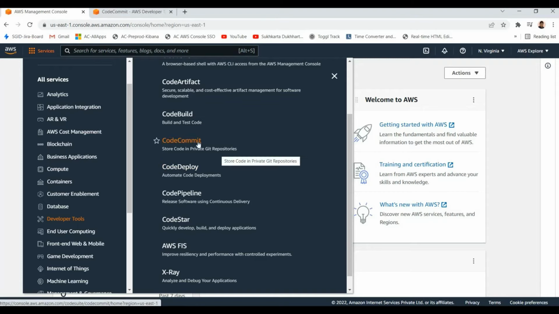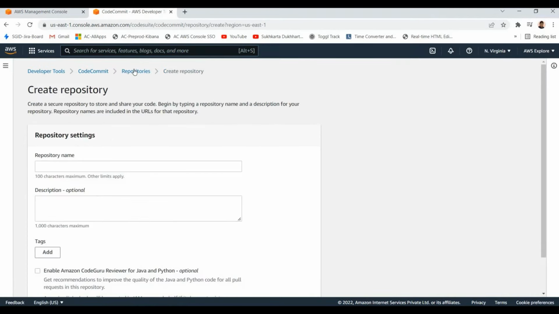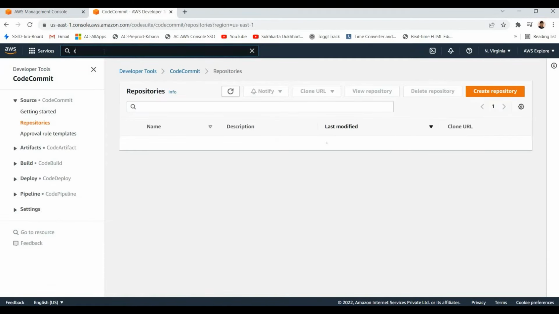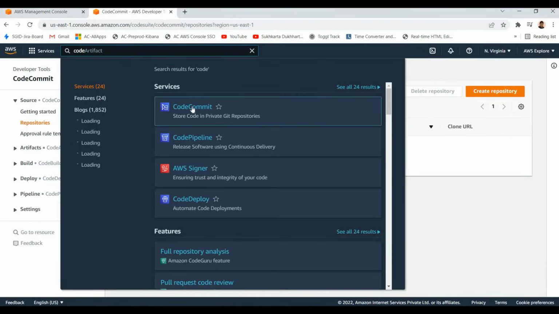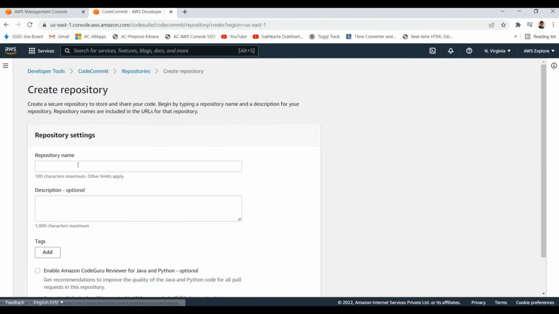We are able to use that private repository as a remote in our local repository, and we are easily able to push our code. So it is kind of our secured and scalable Git repository. We are easily able to create the repository. We are also able to search CodeCommit, and we can directly create whatever demo repository.